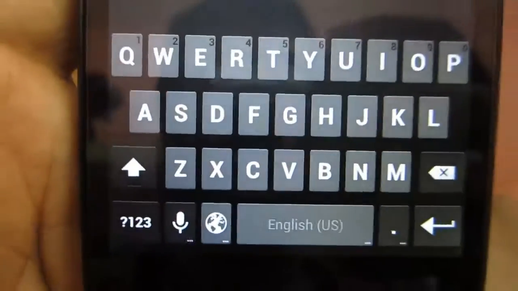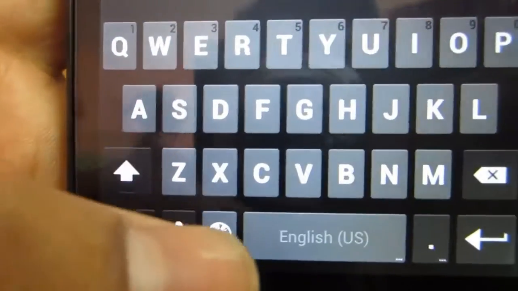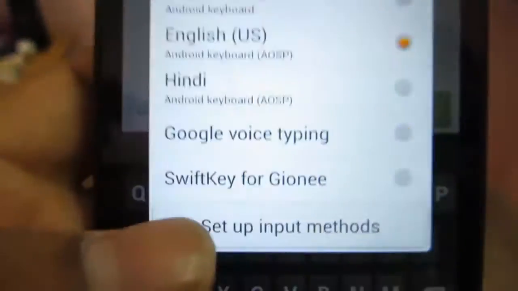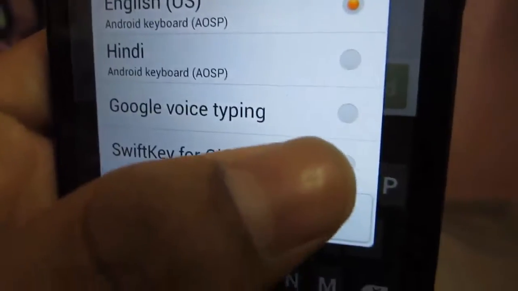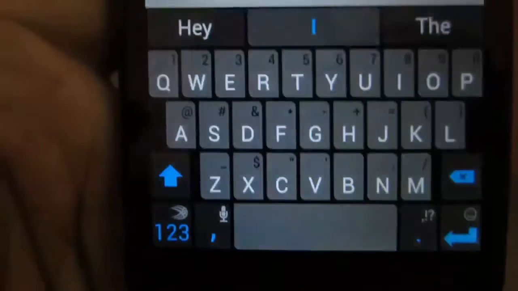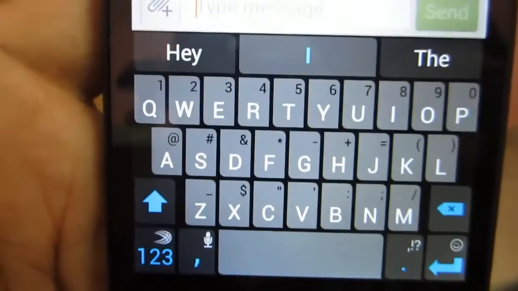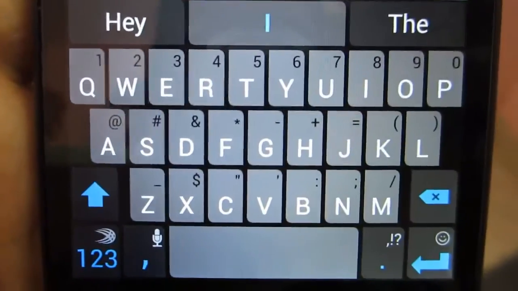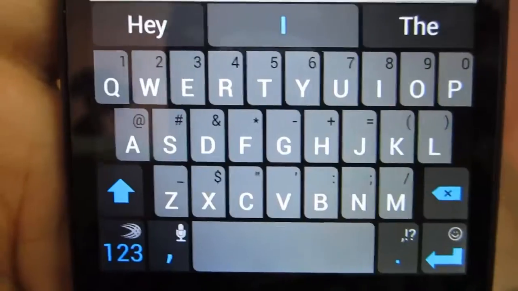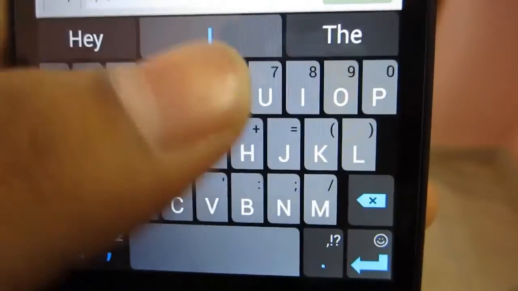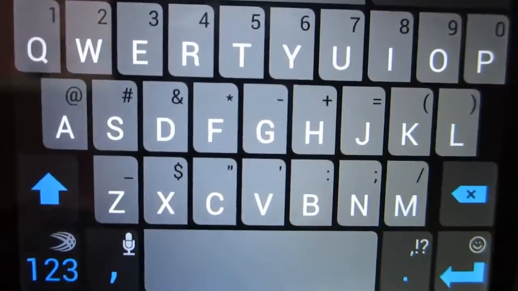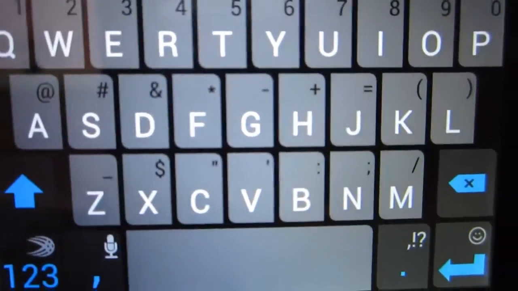So here again I am creating a message. So this is the default input method type. In order to select Swift Key for Gionee, you need to select that one. So here is the new input method which is given, and it looks quite beautiful, and the letters are even broader. So this is the input keyboard which is known as Swift Key for Gionee.